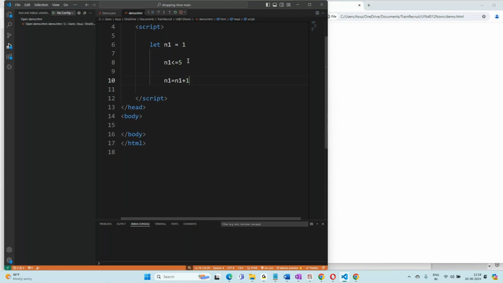Understanding my point? Now what is the starting point? 1. What is the ending point? 5. So N1 should range from 1 to 5. Now for example, my question is I want to print 5 to 1. That is 5, 4, 3, 2 and 1. Okay, so this is 1, 2, 3, 4 and 5. Got it?